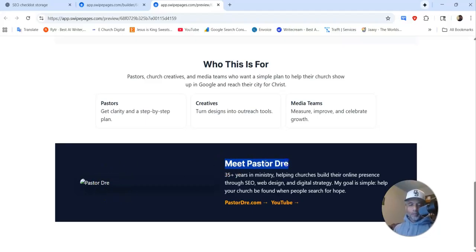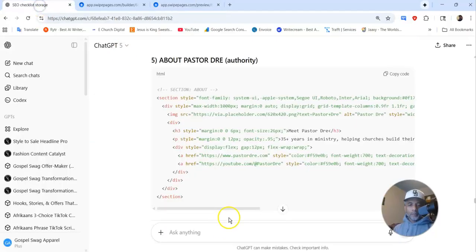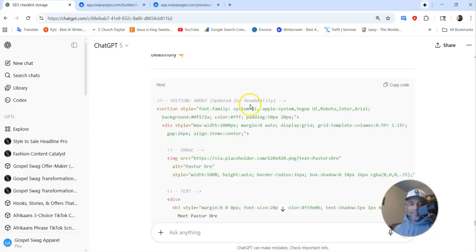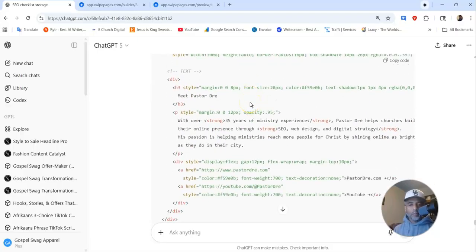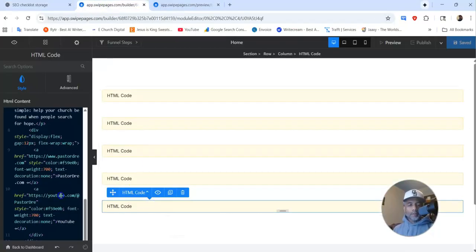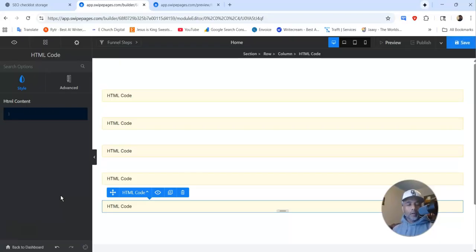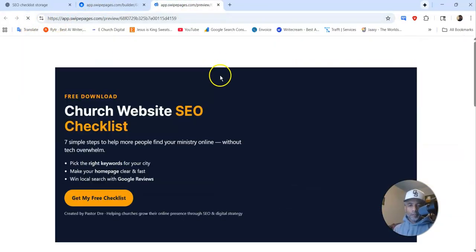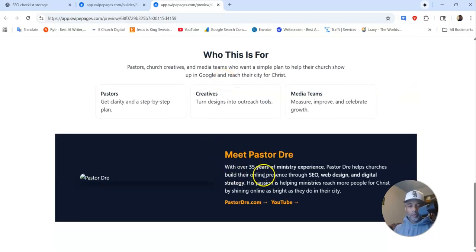Now right here, notice you can't see Meet Pastor Dre. So I'm going to tell ChatGPT in section 5, I can't read the part that says Meet Pastor Dre. So it's probably going to fix it up for me. Nice catch again. Okay, so now it's recreating the HTML and it's giving me some text that I'll be able to see. All right, so we're going to go ahead and copy that, go back to SwipePages and overwrite the text that's there. So I selected it all and then I just pasted new text. Hit save and let's hit refresh. So now we should be able to see that part that says Meet Pastor Dre. Okay, great.